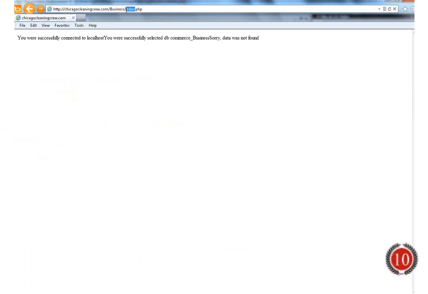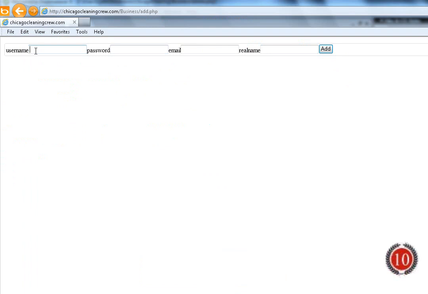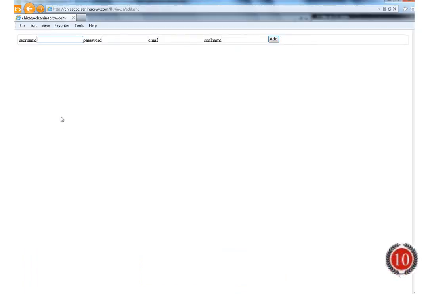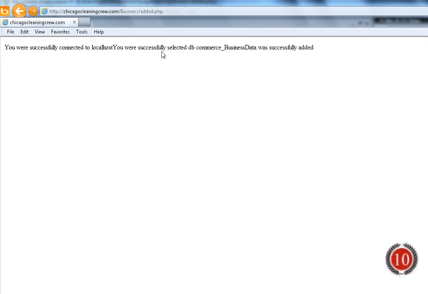First thing we need to do is go to add. Okay, now I may change this a bit. I always kind of like it when it goes down rather than across, but I don't know yet. Let's say I'm going to call this ZZZ or AAA or BBB. It doesn't matter. Password AAA, email AAA, real name AAA. And we'll add that to the database. And it tells you here it was successfully added.